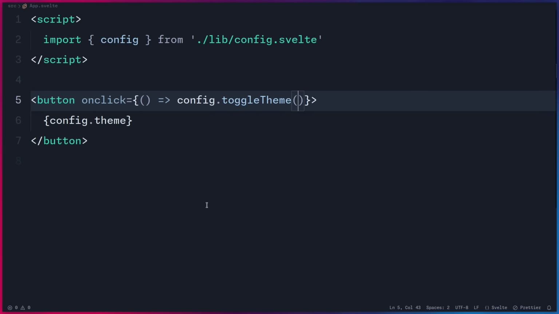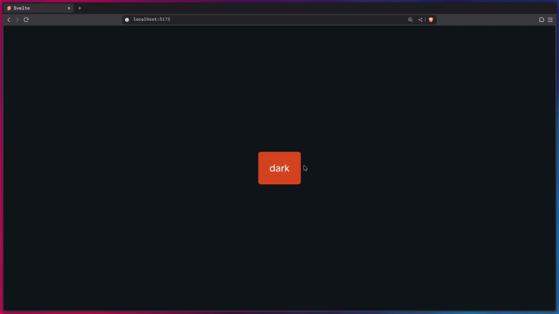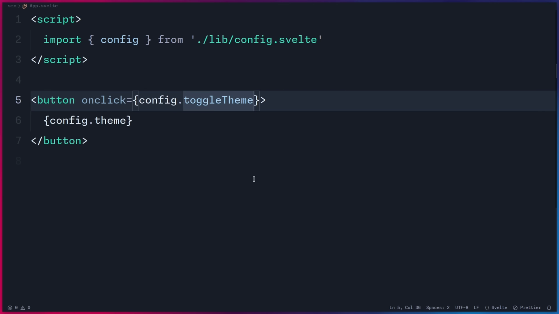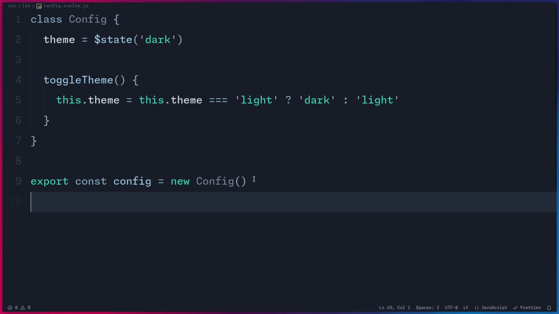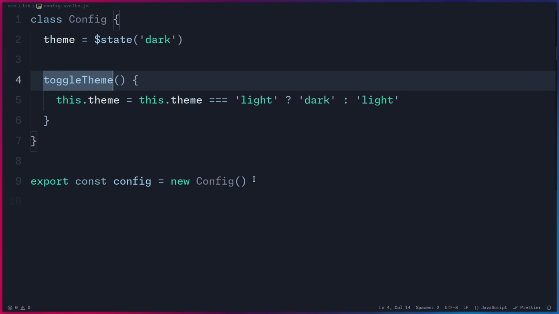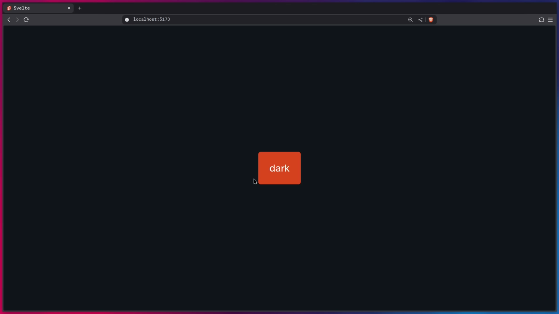And there is only one gotcha with classes. So we have to do something like this inside of an anonymous function because the context of this depends on where it was called. For example, if we just pass config.toggleTheme, this isn't going to work. Because in this case, this refers to the button. But you can also use an arrow function since it doesn't bind this. So you can go back to the config. So we can use an arrow function here. Alright, so let's see if it works. Awesome.